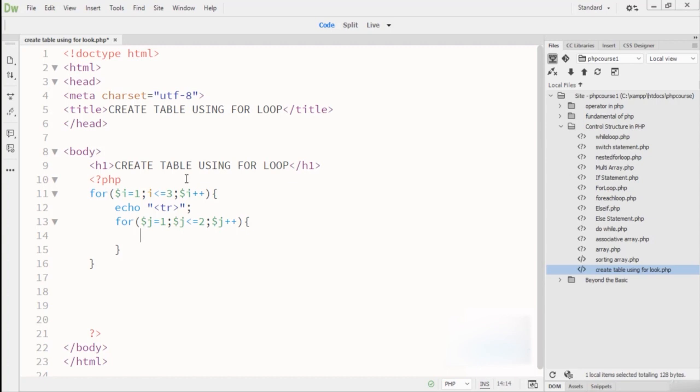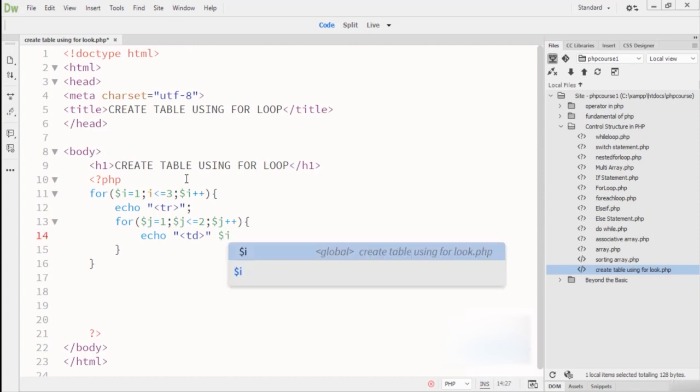Now after that, here I write echo, and the echo here is a table data tag. At the first stage, you can see here I just define the rows of that. Then here I define the table data. Inside this table data, firstly I will get the variable i, and inside that I write table i.